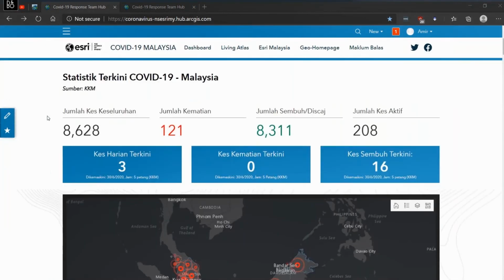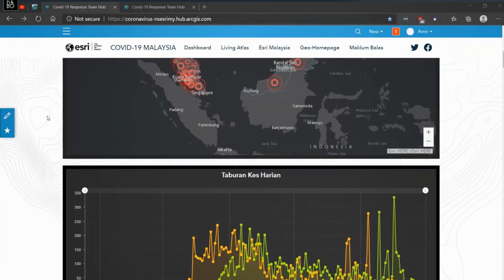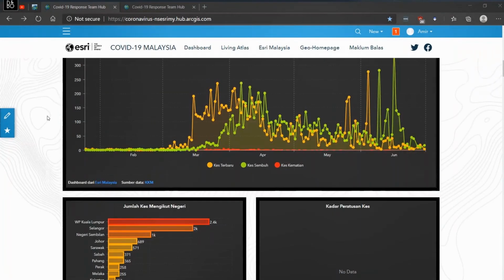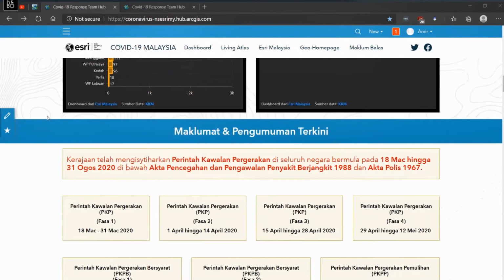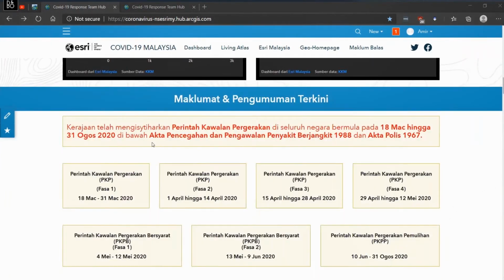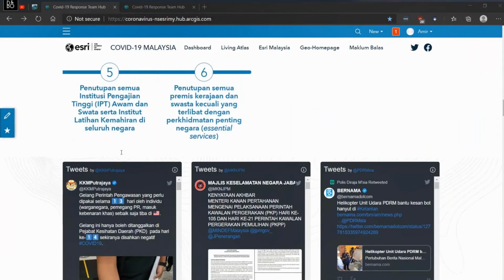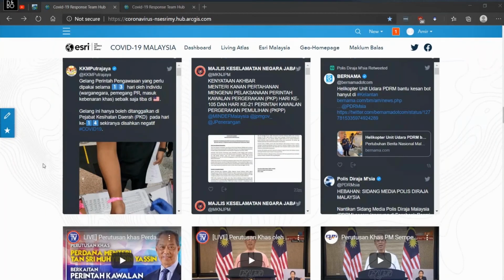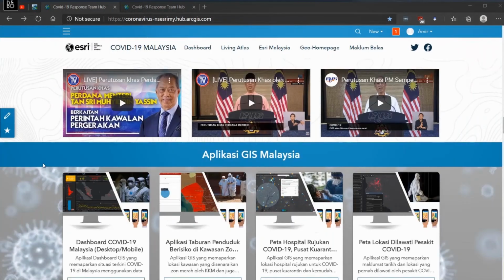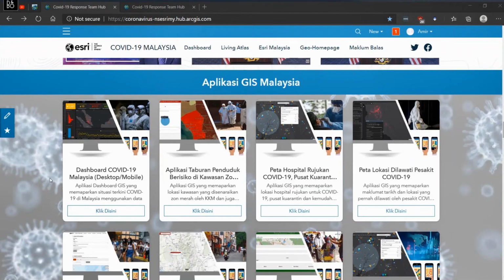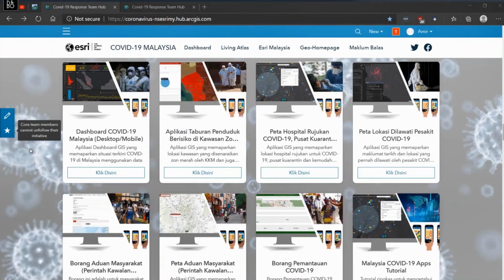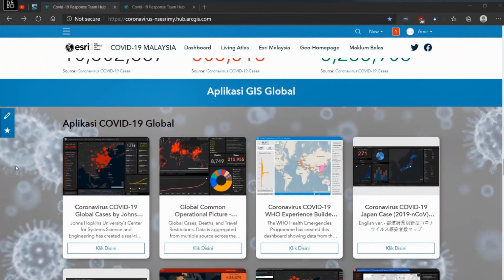For example, we can clearly see the current statistics, the cases map that has cases information for each state. We also include a graph of daily cases, important announcements, and the current status of the movement restriction order, and it has embedded pages coming from Twitter and YouTube. Not only that, it is loaded with different kinds of applications built with Esri technology in this platform, such as Operation Dashboard, Experience Builder, Web Map, and many more.